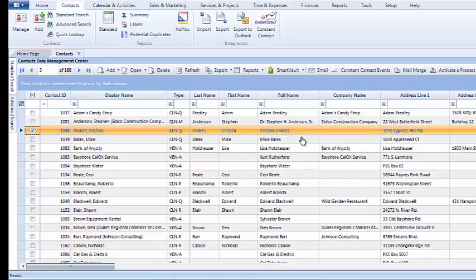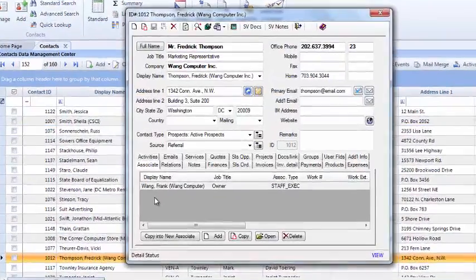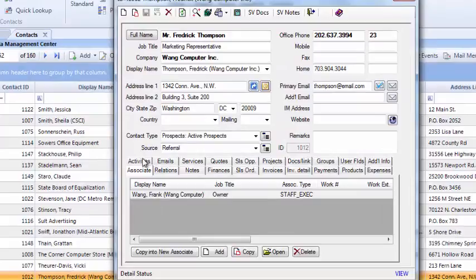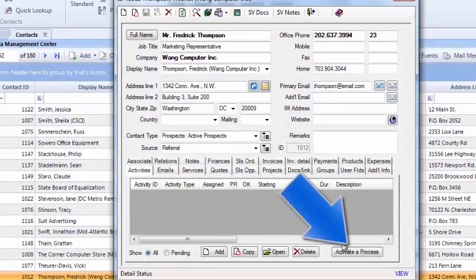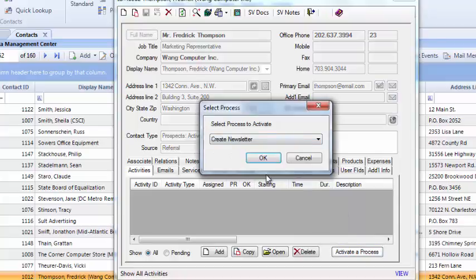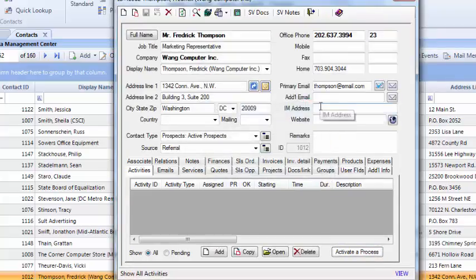Another way you could trigger a process is directly from the contact screen. From the contact screen, navigate to the Activities tab, and you'll notice an Activate a Process button here, which would allow you to select and then trigger your process. You can also activate a process by contact type.